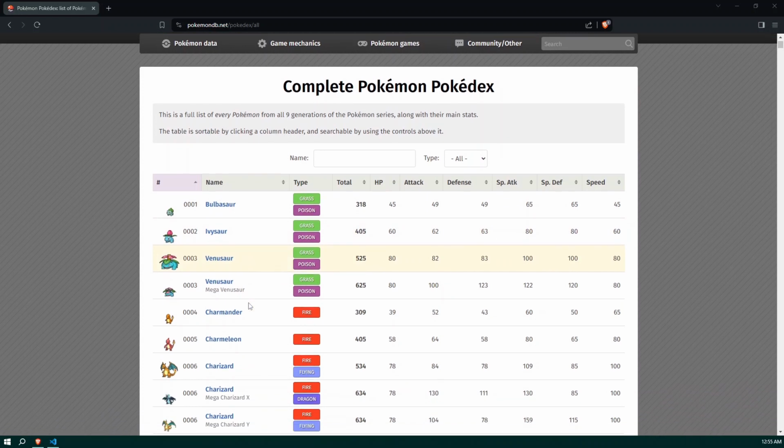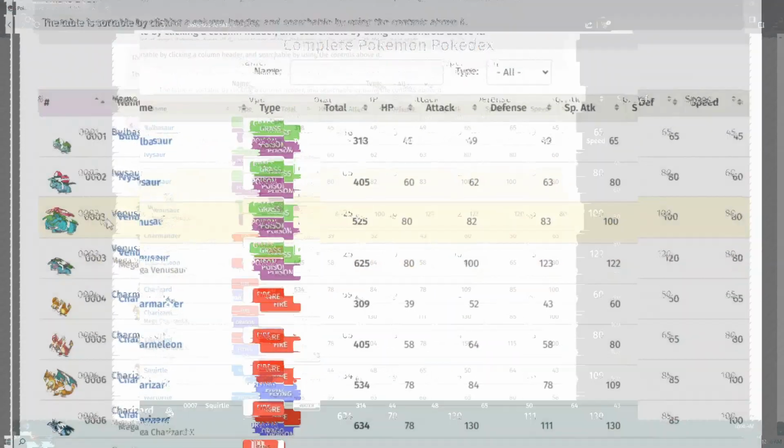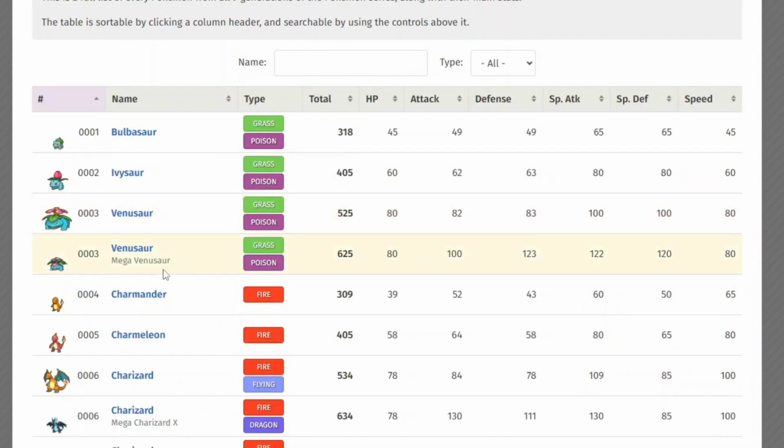Each row represents an individual Pokemon, and as you can see, we have variations as well. For example, here we have the same Venusaur, but this one is a Mega Venusaur. In Pokemon they have mega forms and some other kinds of forms as well, so we will be having those data as well. So we are going to handle all these things.